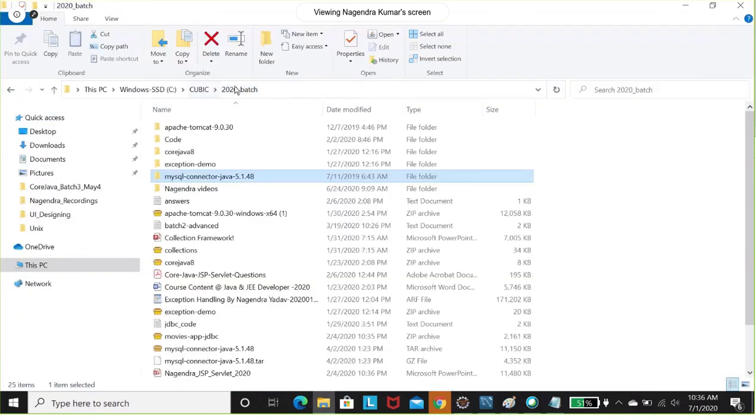I have saved it inside 2020 batch because this is where I have all my files. You can save that file anywhere, but remember where you saved it. If you saved in some other drive and if you start searching in C drive, you will not be able to find it. First step, download it from the internet. Second, unzip it. Third, keep it at the respective location. Fourth, add it to your project.